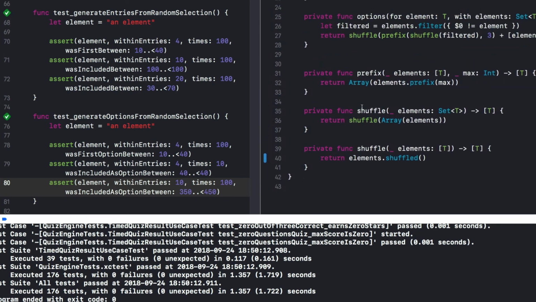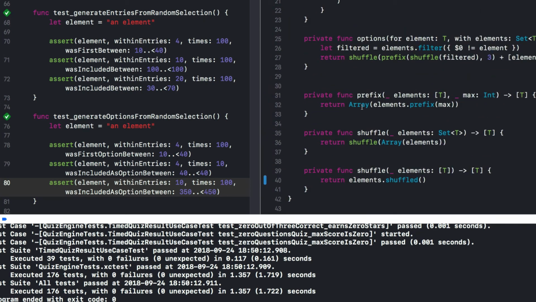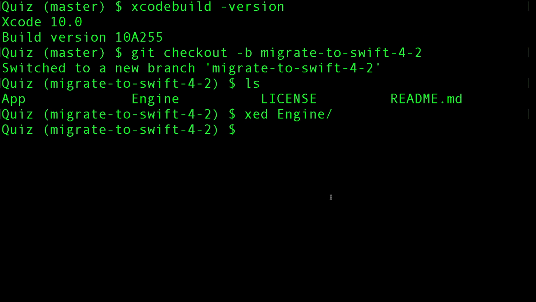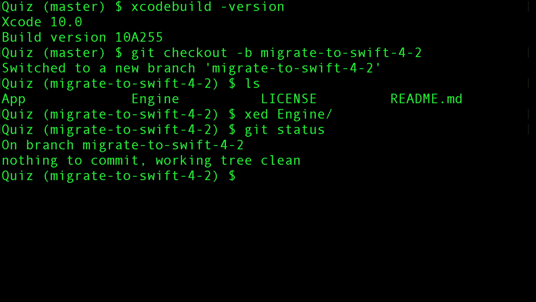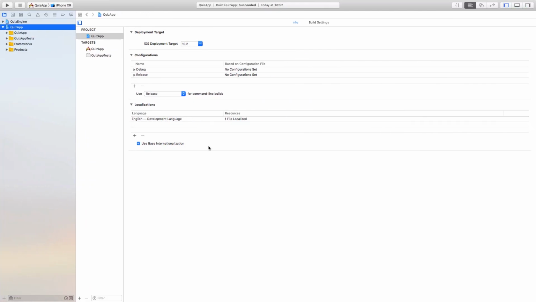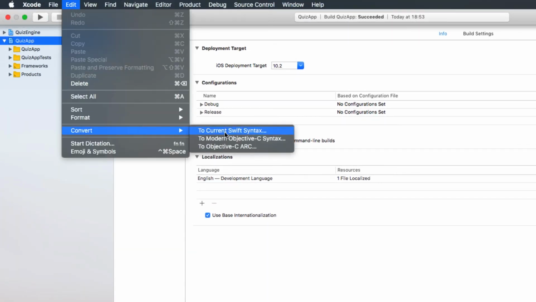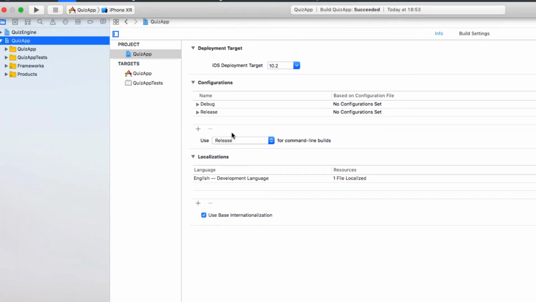So we are free to change the implementation as much as we want. And as long as the tests pass, we are good to go. Back to the quiz project. We committed everything, so it's clean. We can start migrating the application to Swift 4.2. Same thing, let's run the test first. Great, it's passing. So edit, convert to current Swift syntax.